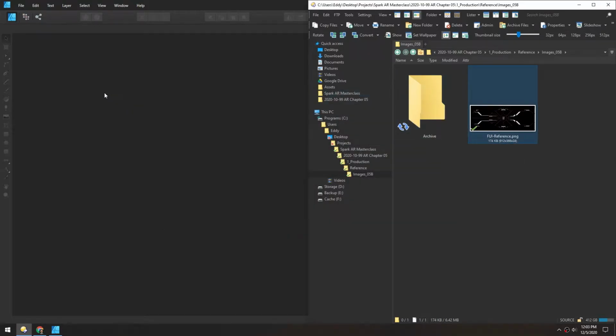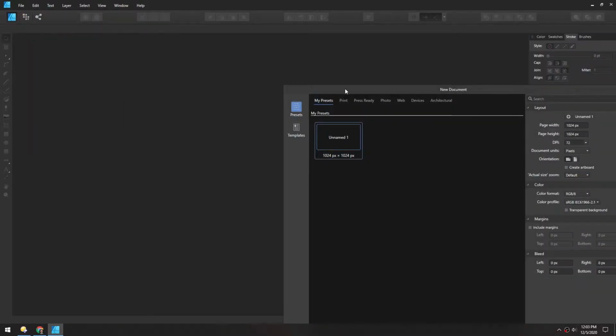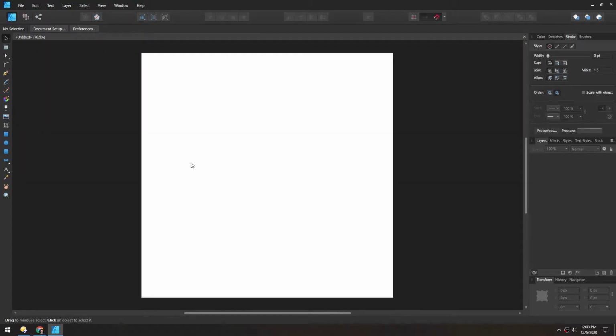So I'll be using Affinity Designer, but you can also use Adobe Illustrator or any other vector program. But I just really like Affinity Designer. So I'll make a new document. 1024 square is good. And in Affinity Designer, the way you mirror things is you make a symbol and then duplicate that, and then everything inside that symbol gets duplicated everywhere that it exists.